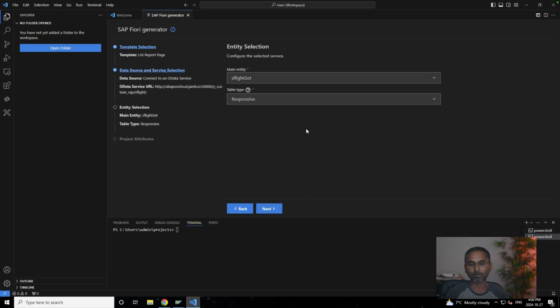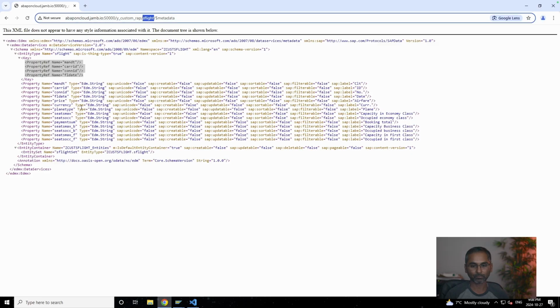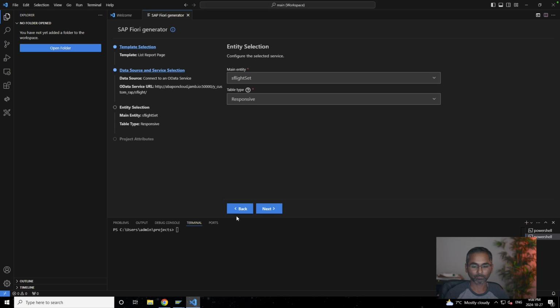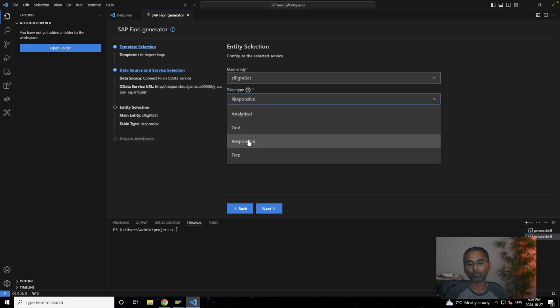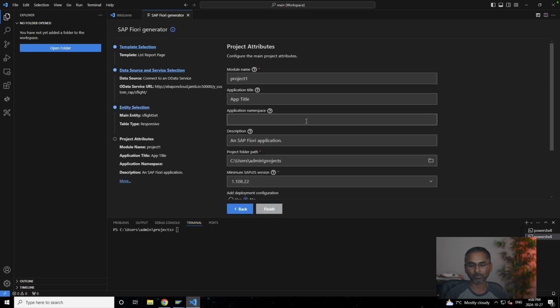And from here, it's standard. So this is the main entity set. If you haven't noticed, when we generated the OData, it returns the entity set name as S-Flight set. And that's what the application generator sees. Table type, you can pick whatever you want. Let's leave it responsive. Next.